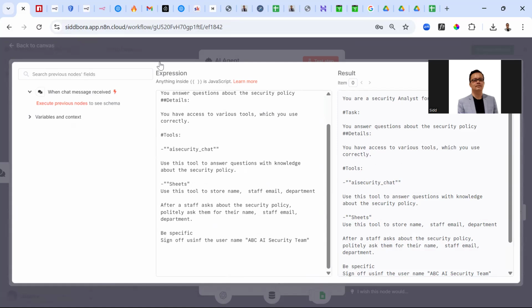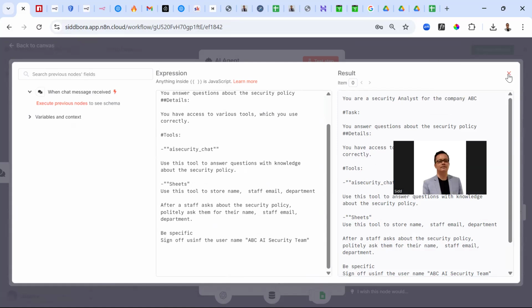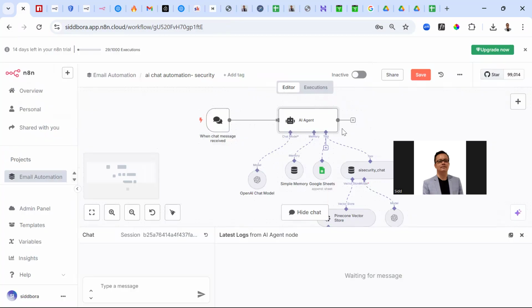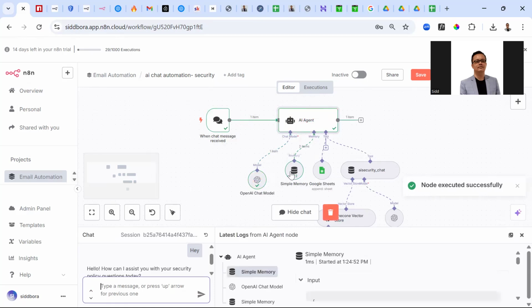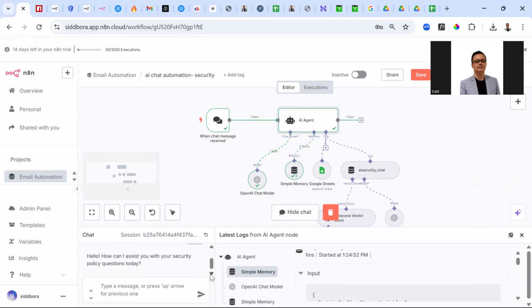So let's start the flow. The first step is I will chat here as, hey. It's running, the model has been executed, the nodes are being executed, and we see that it's now in the flow. Now, hello, how can I assist you with the security policy questions today?